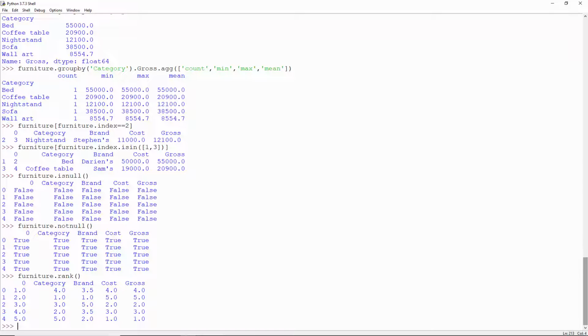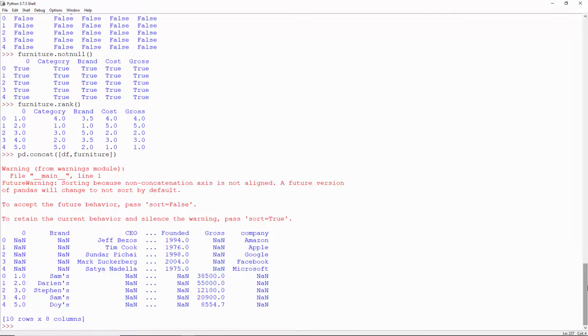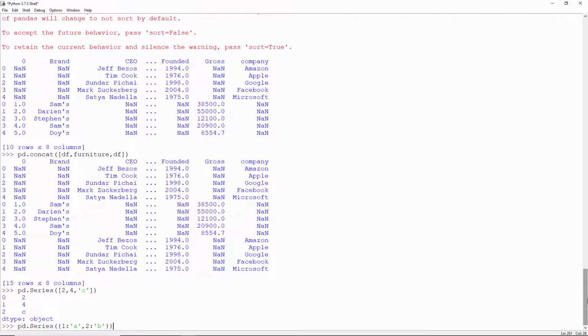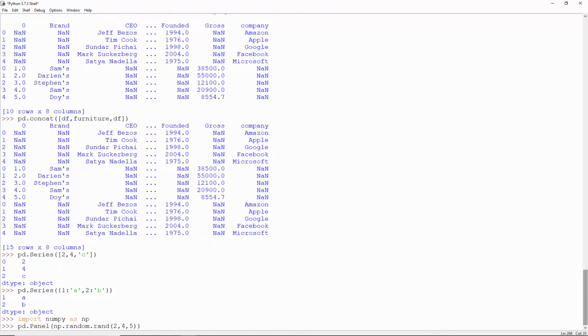Let's rank each variable according to its value. Like in the product column, bed gets 1 and wall art gets 5 because of the ASCII values of B and W. We can concatenate the DF and furniture datasets as many times as we want. This is a series and so is this. And this is a panel.